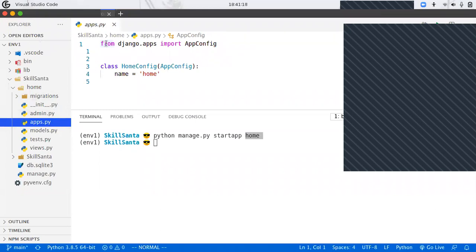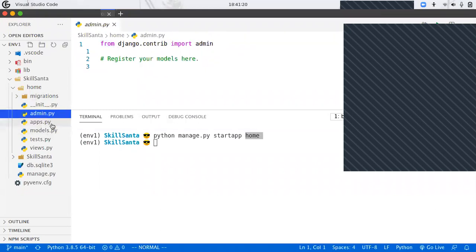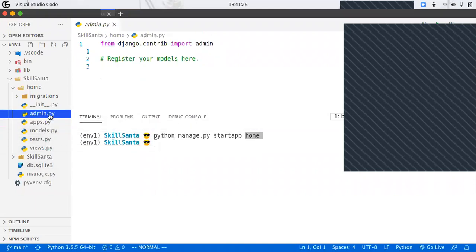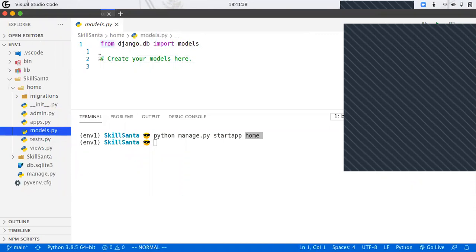What is actually the app you have created? Actually, the admin and the app are used when you create the models or the database in your application. Then you have to register your database inside the admin. Just look at this, you have to register your models here. What actually are the models? So models is one file. Inside this particular file, you have to create the database.